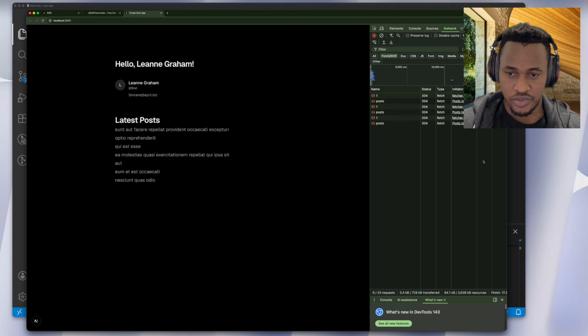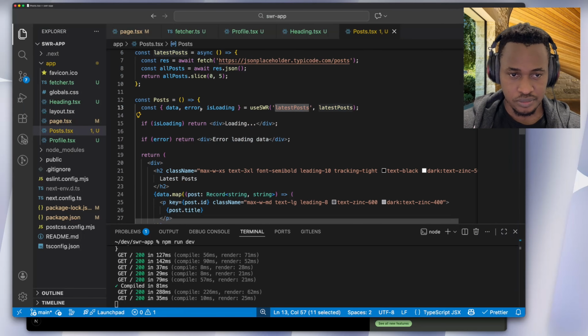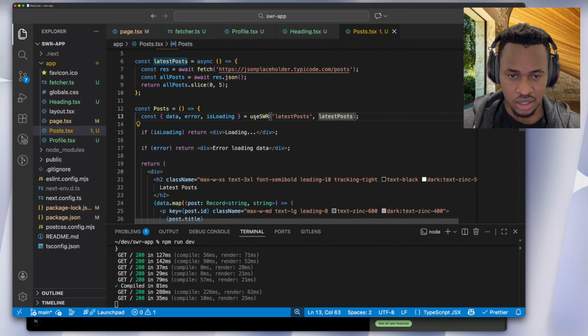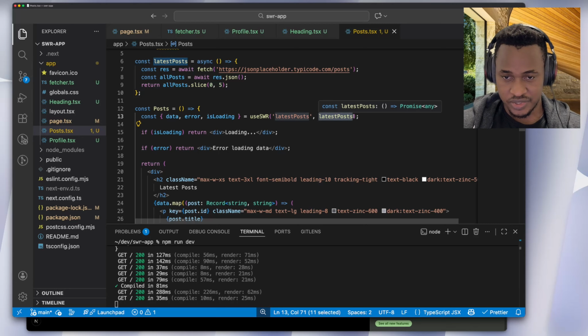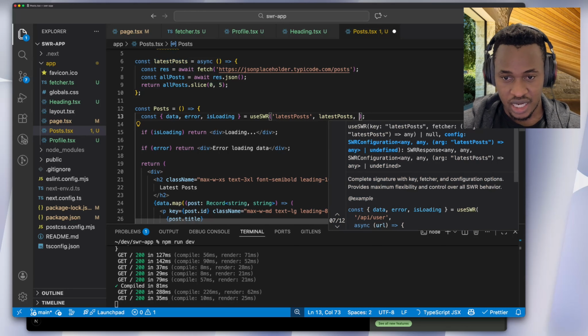So if we get back to our code, with SWR here, the first is the key, the second is the fetcher function, and thirdly we can have configurations that we pass in here.